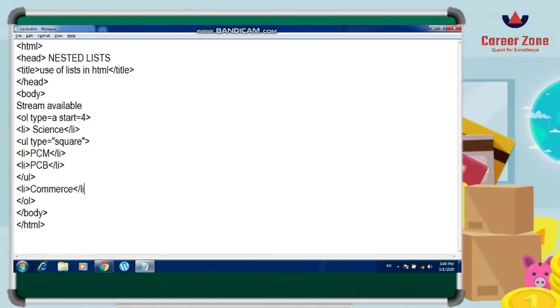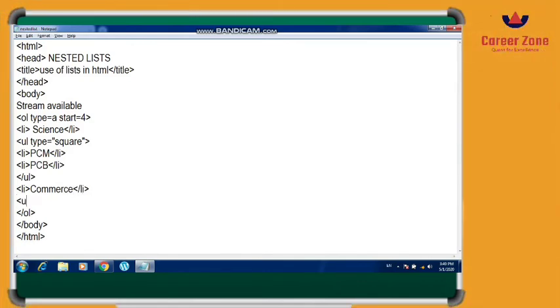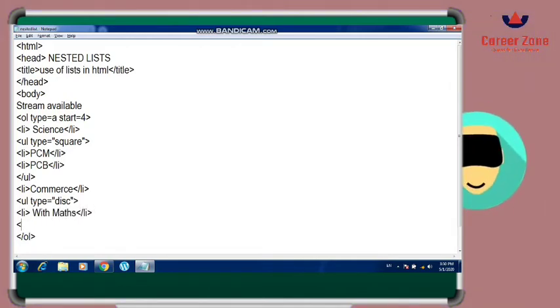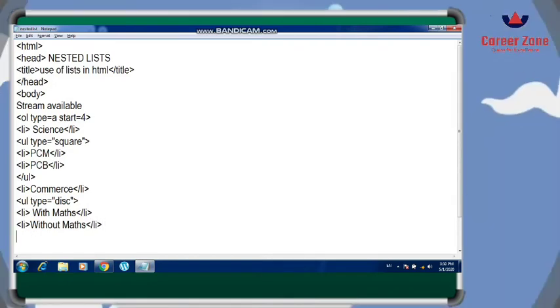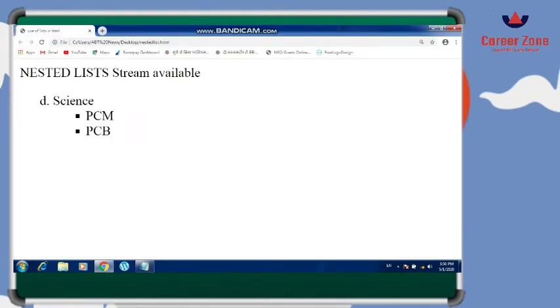Under this I will again define UL. For example, type is equal to disk, and then line item. You can say under commerce I can define, like, with math subject or without math subject. Okay, so let us save this and execute. See how it is working.